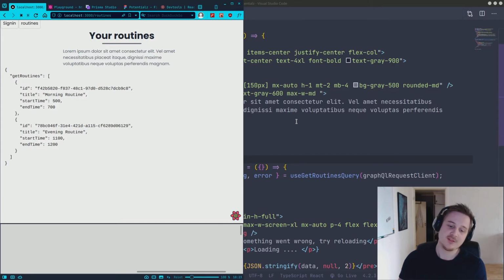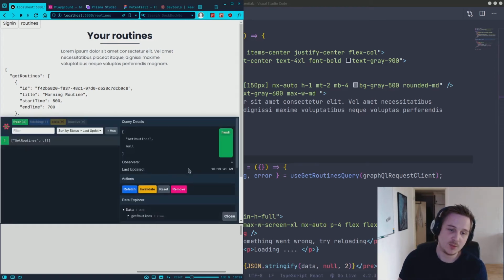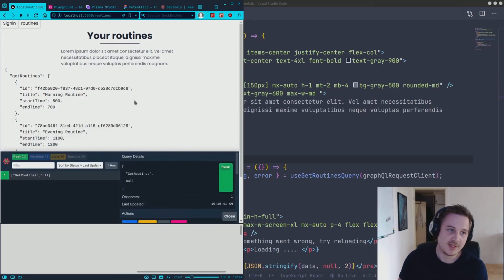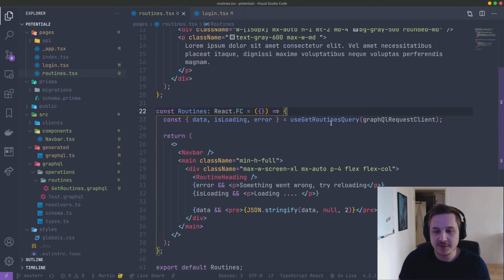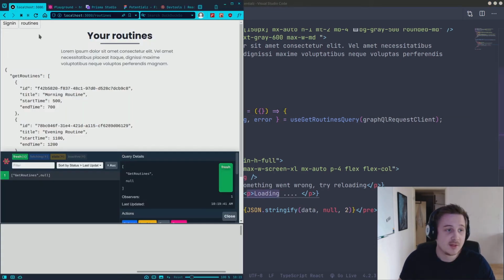So if we open the dev tools and we reload this page, we're going to see that it's going to fetch the data. No, it's not going to show an error, it's going to show a loading. So if we do here, we're going to see it went super quick, but it said loading and then it shows the data. And now we can see that the data is stored here in our cache and it's fresh.